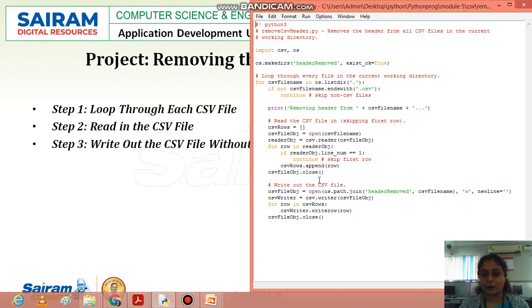Then the CSV file object is closed. Once the file object has read all the data into it, the next thing is writing the data. So csvFileObj is equal to open, os.path.join, joining the headerRemoved folder with the CSV file name, in write mode with newline. Then csvWriter is equal to csv.writer of the file object. Then for the rows in csvRows, write all the rows to the new file and close the file.